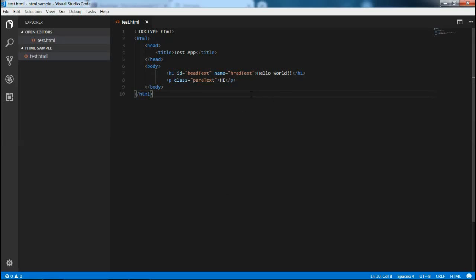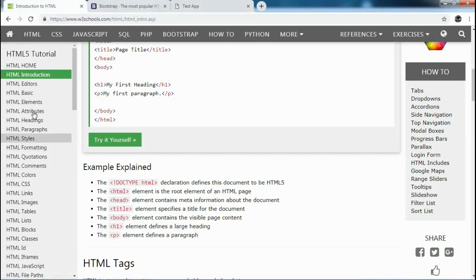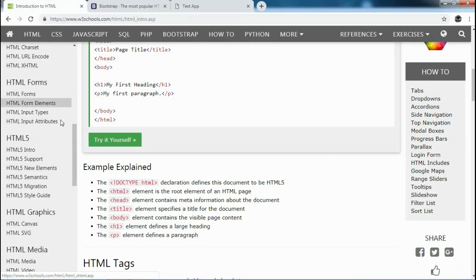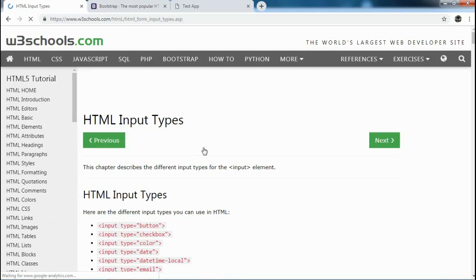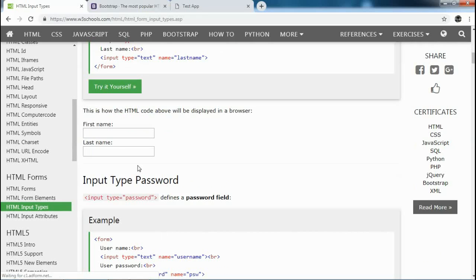Then input types in HTML. Input types are nothing but the form elements: text boxes, drop down lists, check boxes, radio buttons. These are all the input types. If you want to know about the input types, that is also available in HTML. On W3Schools, go to input types. All these types of inputs are available in HTML: button, checkbox, color, date, datetime-local. You can see a live demo of those elements too.